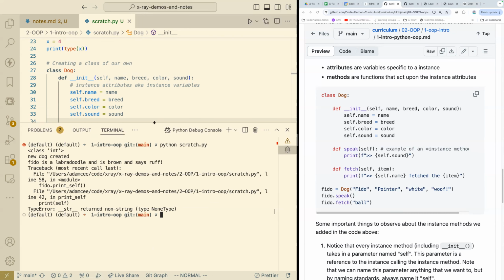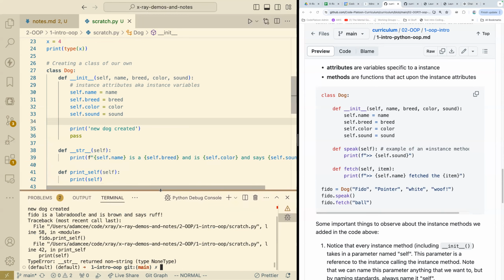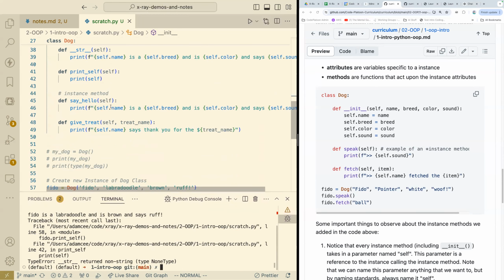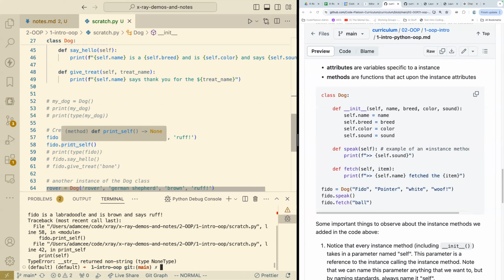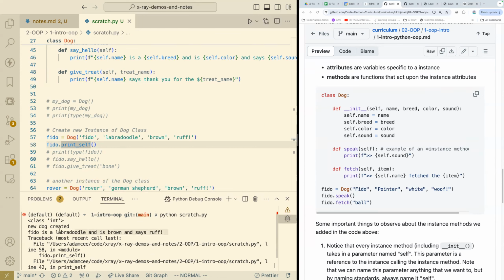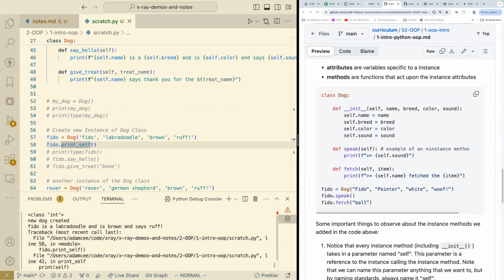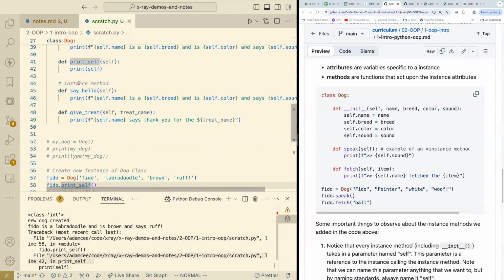let's see what the second error is from. I'm seeing line 58 and 42. So one of these worked, but then the second didn't. So this is what I expected. Fido is a Labradoodle and said roof. But then I see in print self, there's an error on line 58, and then another error coming from line 42.